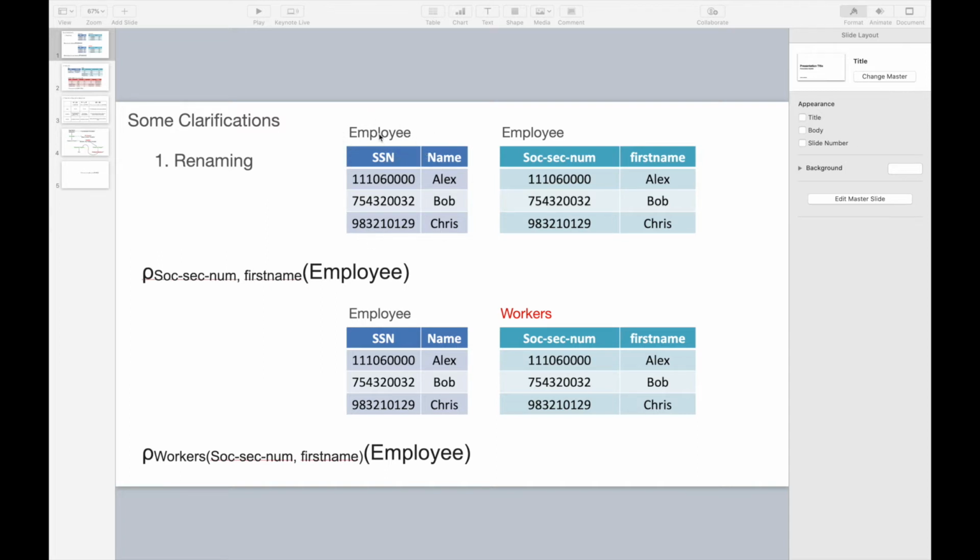We have both the relation name as well as attribute names, and we want to rename this existing relation into a new one, right? We can use the rho to denote the renaming, right? In the last lecture, we showed an example for renaming an existing employee relation into a new one. We don't change the relation name, but only change the attribute names, right? We can use the rho with subscript social security number, first name, right? These are new attribute names, and we were working on an existing relation, the employee.